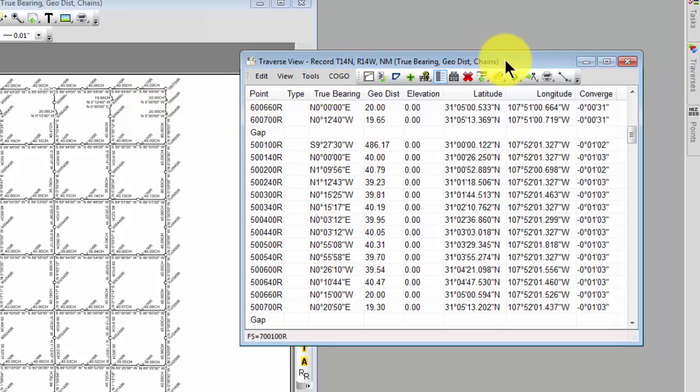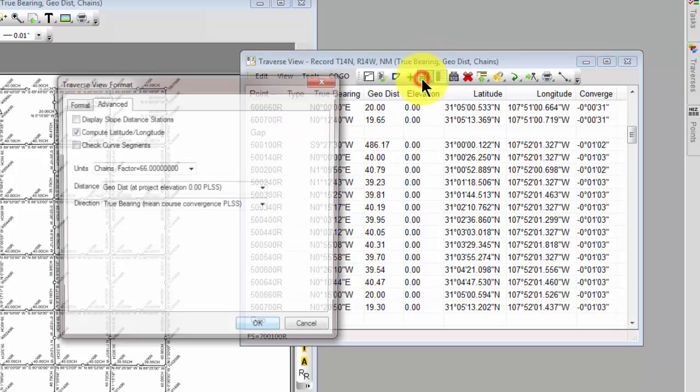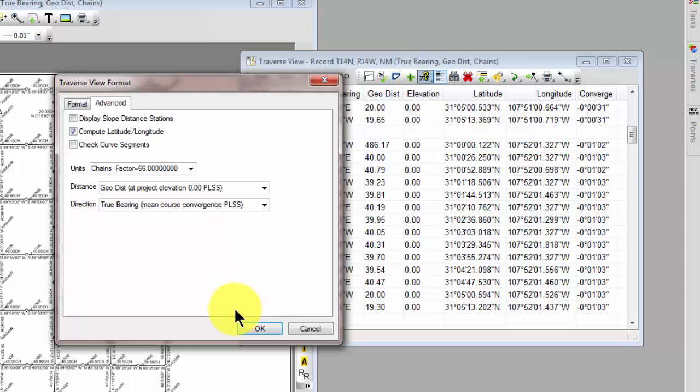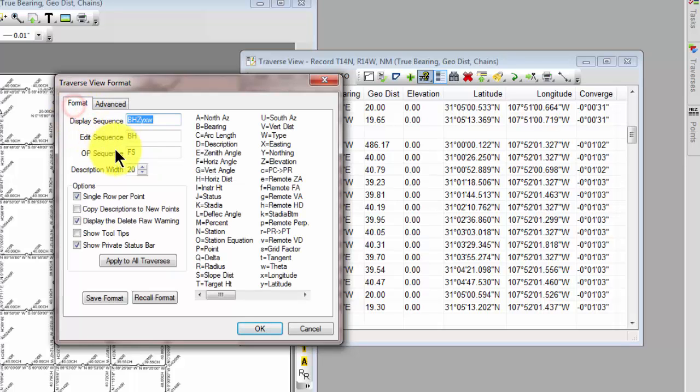I also want you to notice at the top of the traverse that this traverse is set to true bearing and geodetic distance. If we open up the format, we'll see that Traverse PC automatically set this to the PLSS distance and direction types. It said go ahead and compute latitude and longitude, so we've got geodetic positions for all these points as well as coordinates. And it set up our format so that we can see latitude, longitude, convergence, and of course our bearings and distances and elevations in the traverse view.